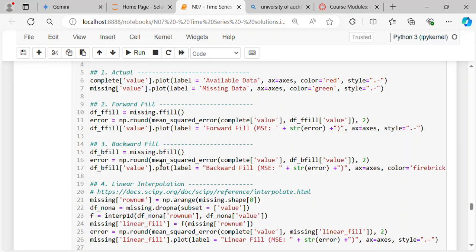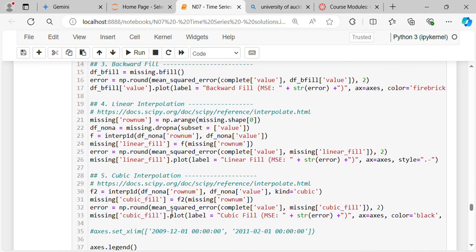In this lab, we will show how to fill the missing data values using linear interpolation and cubic interpolation methods. In the previous lab, we showed how to fill the missing values using the forward fill method and the backward fill method. Let's start.